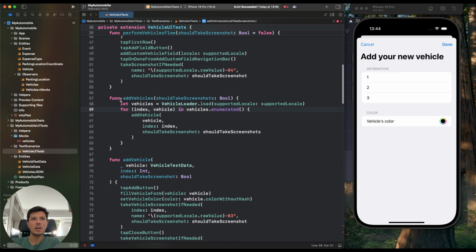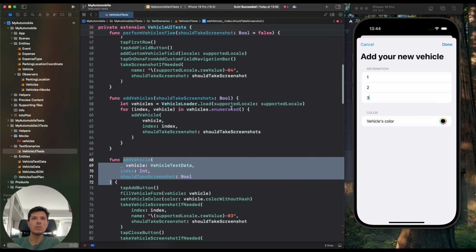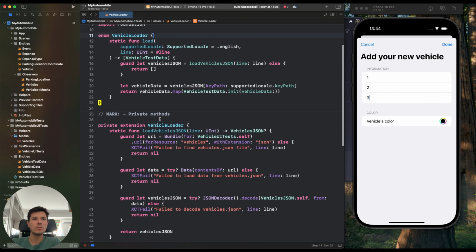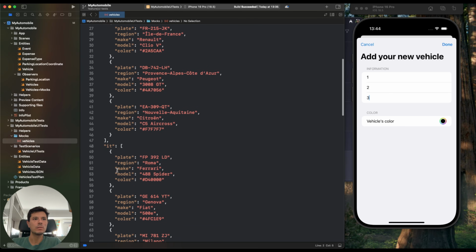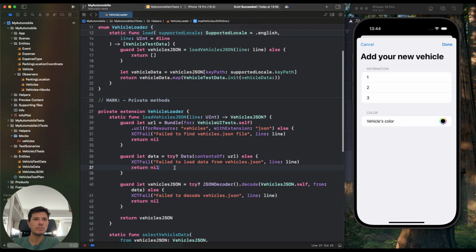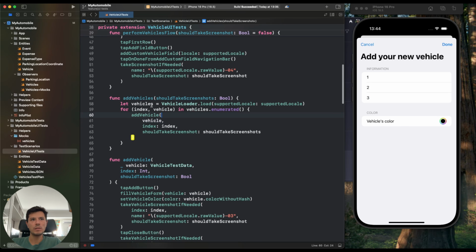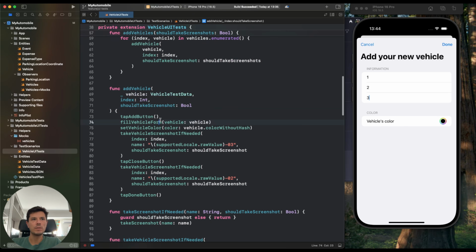Right, so as part of the add vehicles, it will load the JSON file, this one with the vehicles, based on the locale, like English, French, Italian, and so on. It will fetch the mock data for that, and it will add those vehicles in the UI.